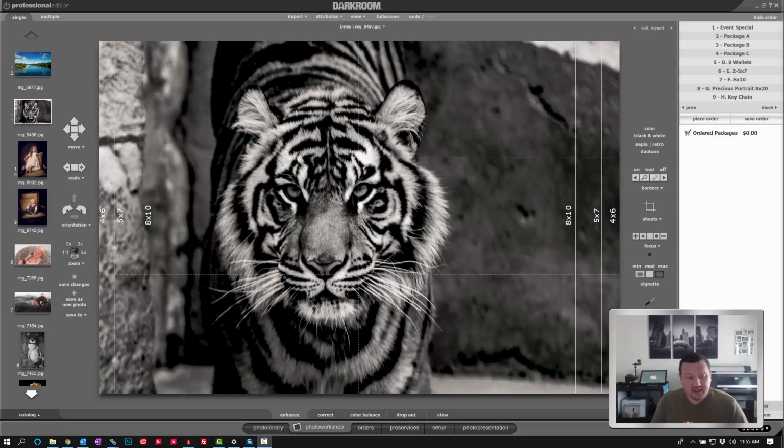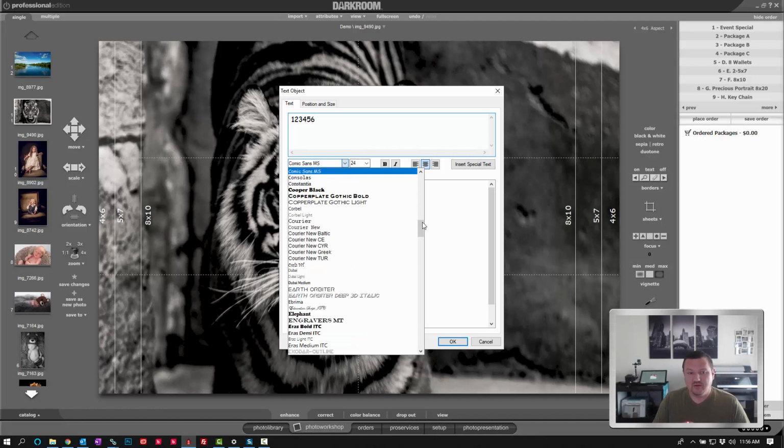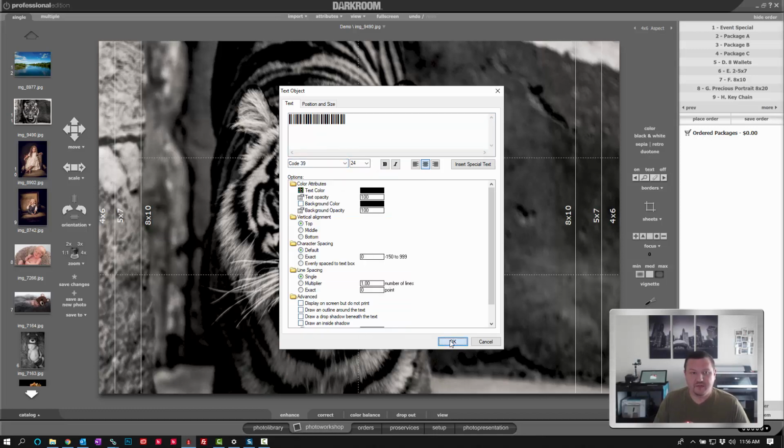The font that we're talking about is Code 3 of 9, or Code 39. So if we type in some numbers, we can change it to Code 39 font, and it becomes a barcode. And this is what the barcode reader can scan. Now it's important anytime you use a barcode to add an asterisk before and after the barcode, so it knows where the barcode begins and ends.